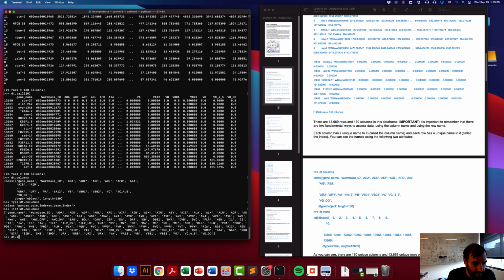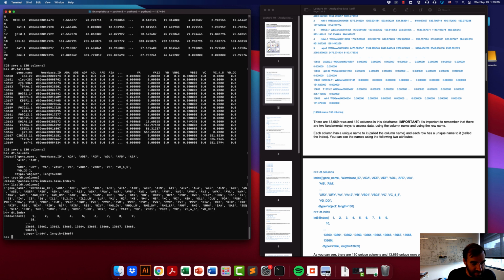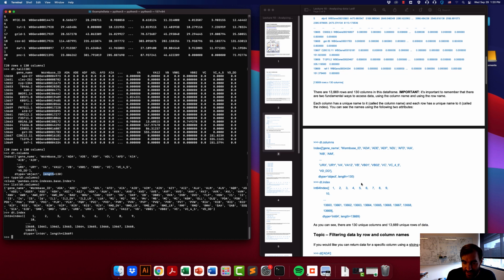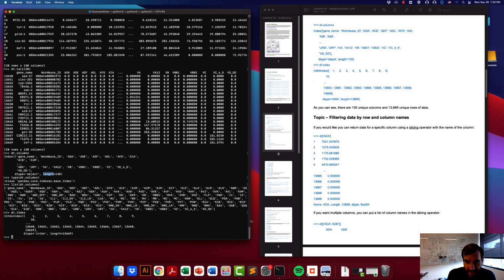And then if you wanted to get to the index data, that is the index attribute, and again, this is its own unique data structure that acts a lot like a list. So it also has information about the data type. In this case, we're storing the column names as an object data type, and for the index, we're storing it as an integer 64. It also includes information about the length of the index. So as you see, there are 130 unique columns and 13,669 unique rows.